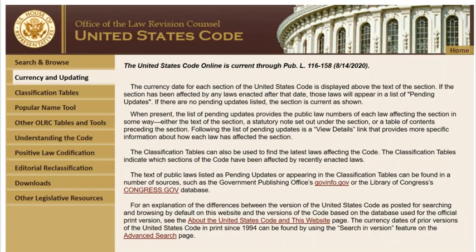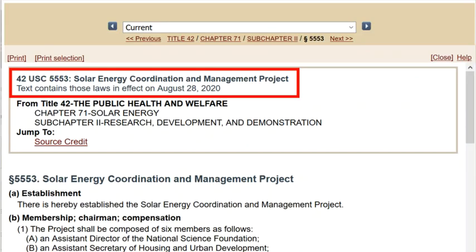Here is the currency statement for the U.S. Code from the Office of the Law Revision Council, the people who actually compile and maintain the code. This version of the code, the day I made this, was current through Public Law 116-158, which was signed into law on August 14, 2020. This page also states that each section has a currency date at the top and will alert the user to any pending updates. Today, all four codes happen to be current to the same public law, probably because Congress has been in recess. But since each of the codes updates on a different schedule at any time, one may be more up to date than the others.